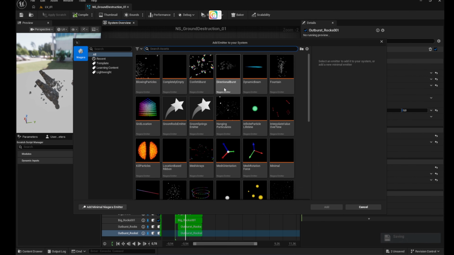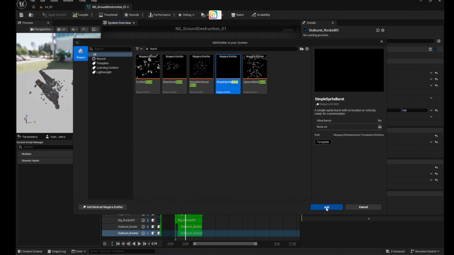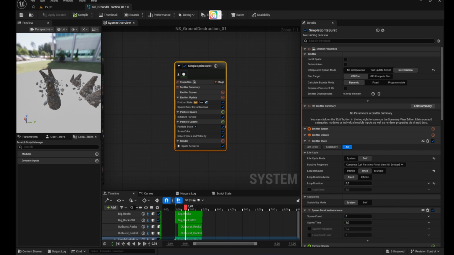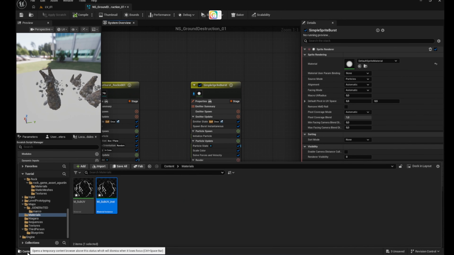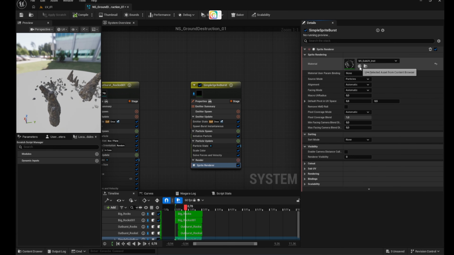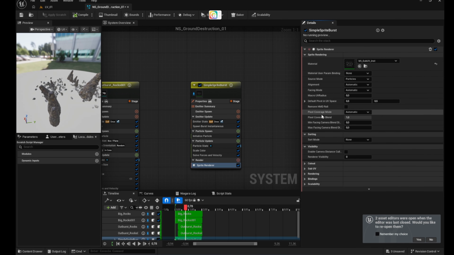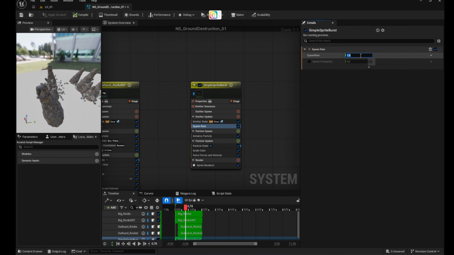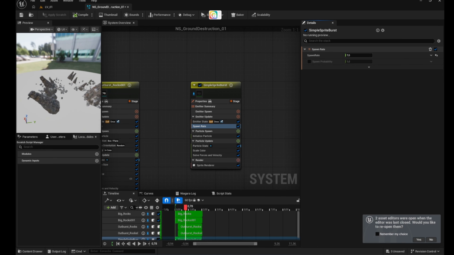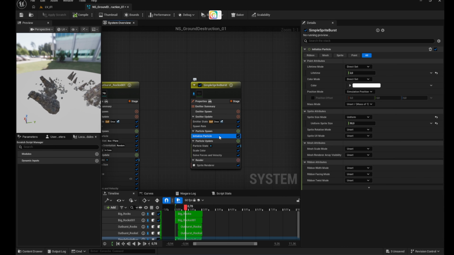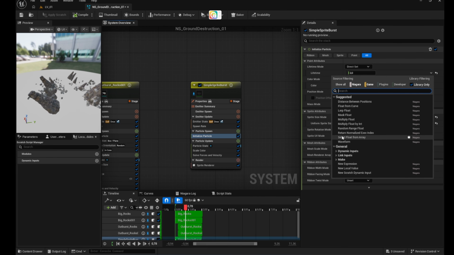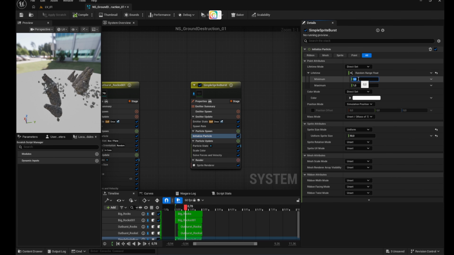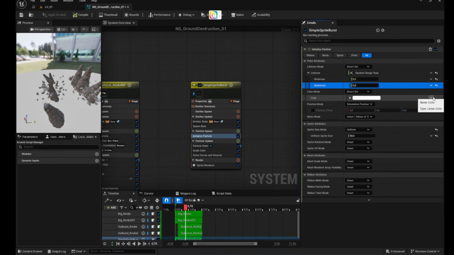In the Niagara editor, add a new emitter and simple sprite burst as usual. Click on the sprite render and go to the material instance and put it into the material slot. Delete the spawn burst instantaneous and add the spawn rate. Enter a value of 7 to start with. In the initialize particle, convert this to a random range float and enter a value of 0.1 and 0.2.